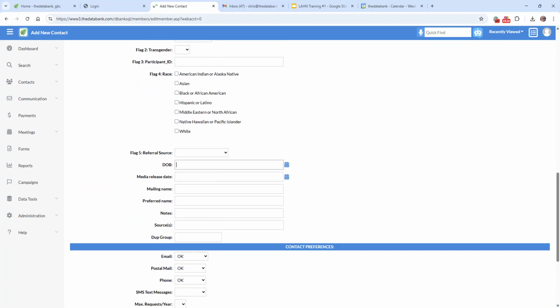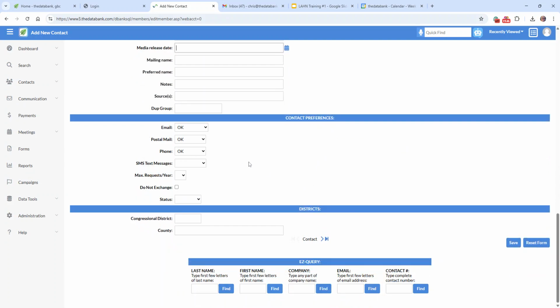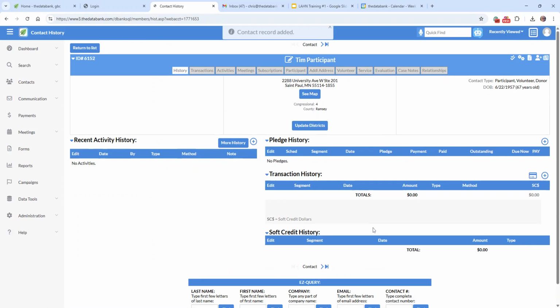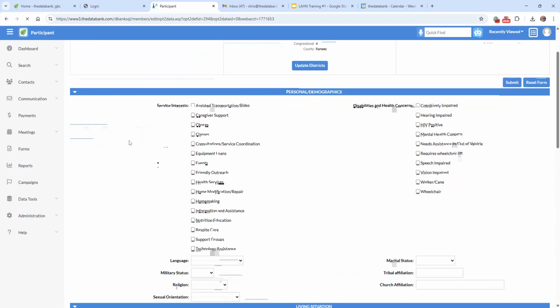A date of birth is important. Let's put mine in here. And then there are contact preferences as well. We looked at that. So then let's save that. You can see you put the date of birth in there, and it'll automatically identify age relative to that. So there we go. Now the next step might be to enter the specific participant information.